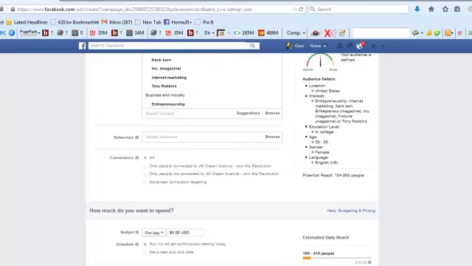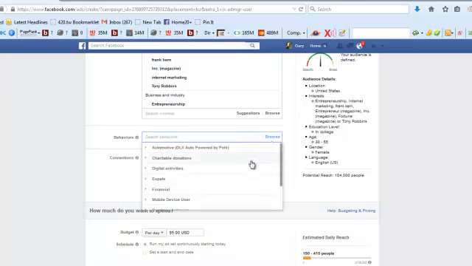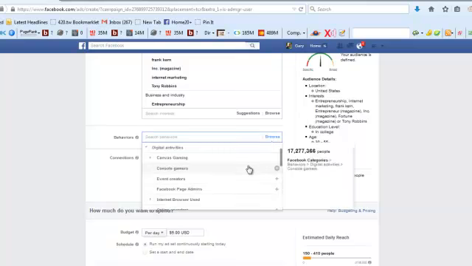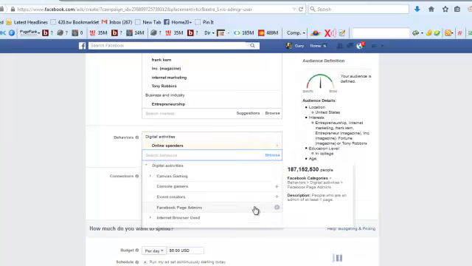Now I will say this: if you're actually selling something online, if you actually have a retail product or you want somebody to buy something, under behaviors, if you browse and you choose digital activities, you can actually go to online spenders, okay?